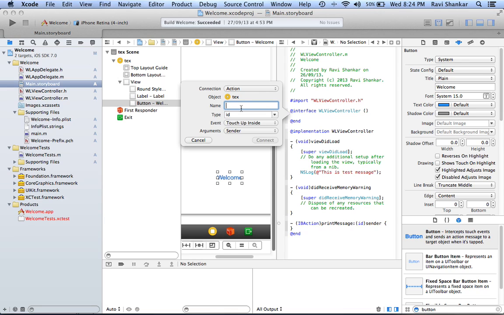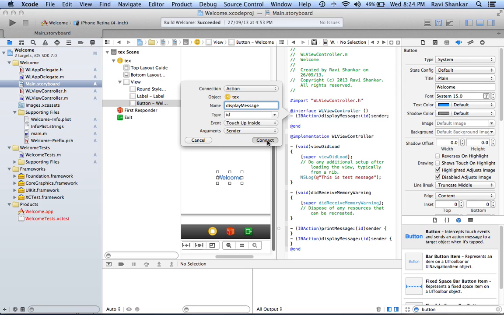So let's say I want to say display message, and it asks on which event you want to call this method. So we'll go for the touch up inside event of the button, and arguments just center, just keep as it is. Now go for the connect option.